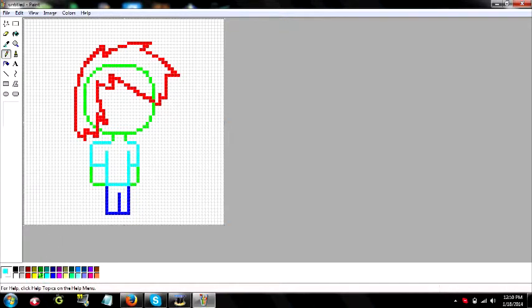Let me fix that. Alright, now we're gonna make the shoes. So these are the shoes. And now we're almost done here. There. Now we have shoes. This one can be a little bit bigger. We'll fix that later. Now we're gonna get on to coloring.